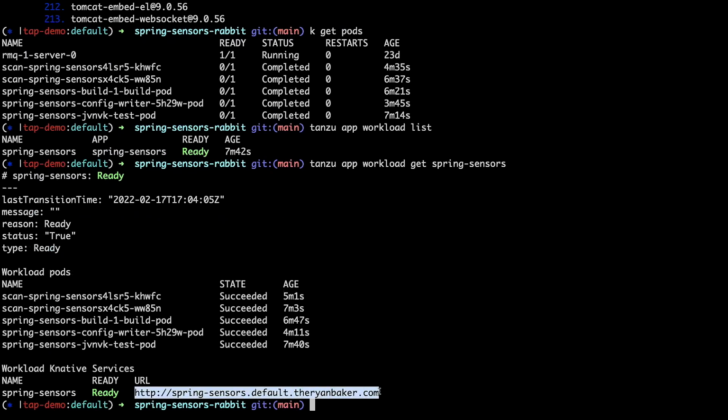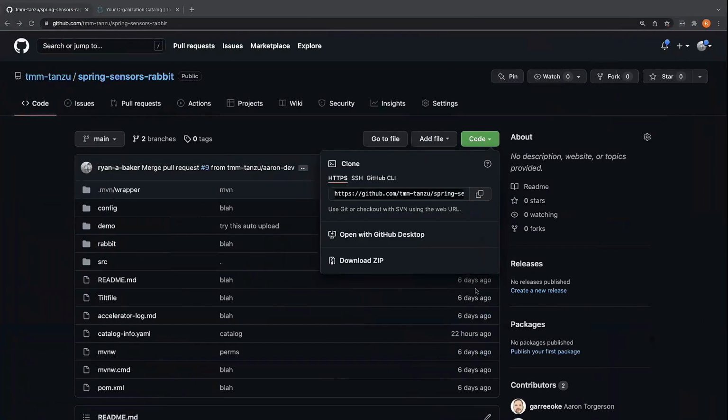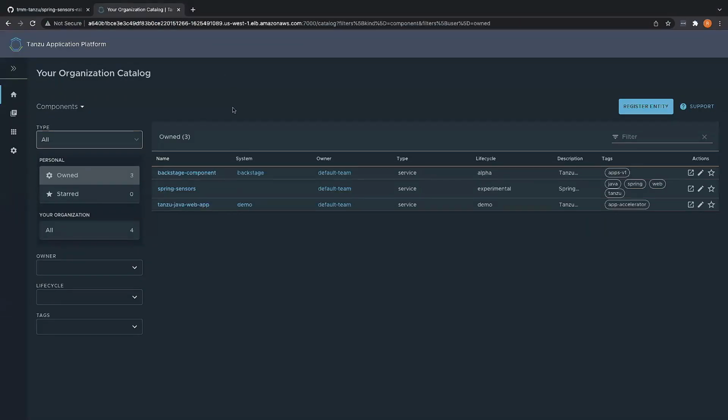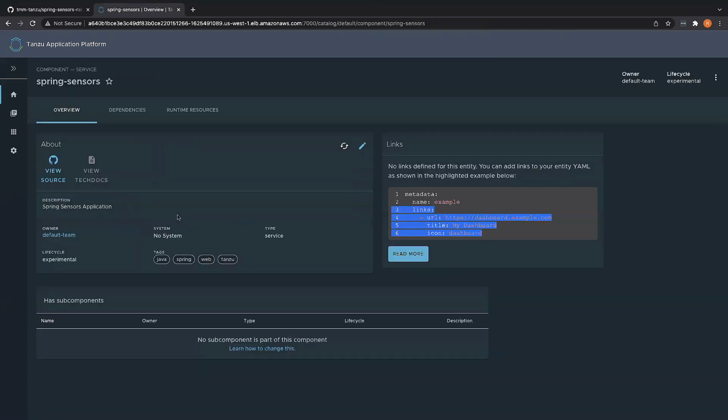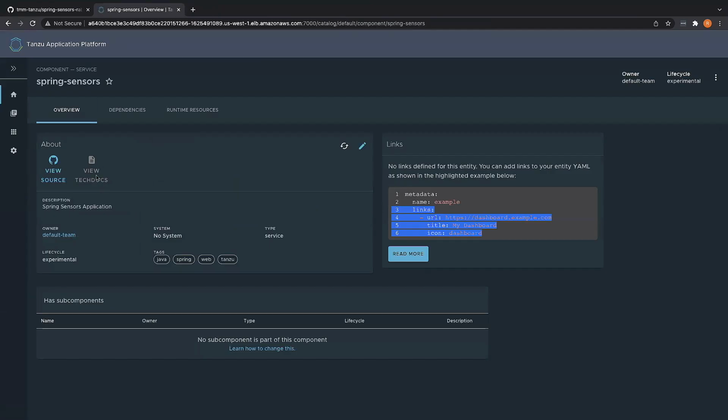I could hop out to that URL, but before we do that, let's take a look at our GUI, our Backstage-based Tanzu GUI. Here it is. This is the GUI that we use to surface all of that information in an easy-to-view way. I'm going to dive into the catalog that we've defined for Spring Sensors. Here we can see a lot of metadata for this application. We can see the owner. If I wanted to hop out to the source code, I could click out and get a quick view into it. If we had any tech docs defined, we'd be able to see those here as well.